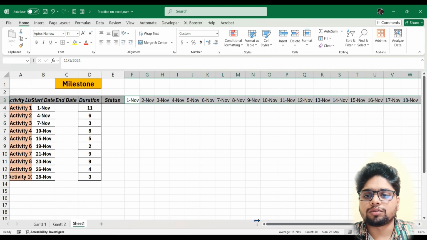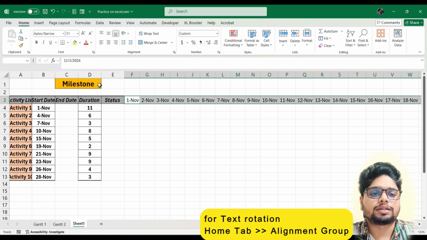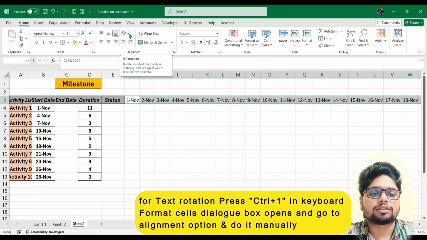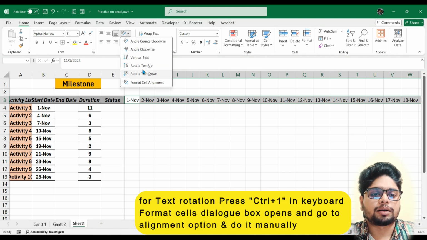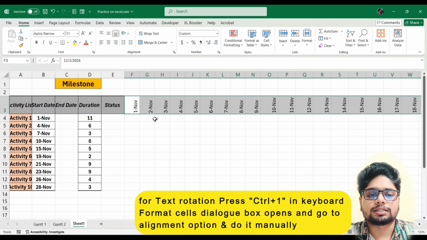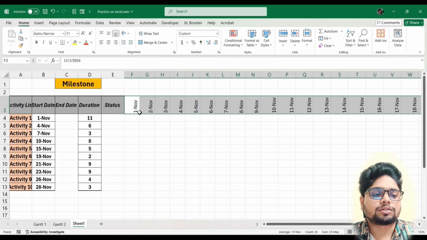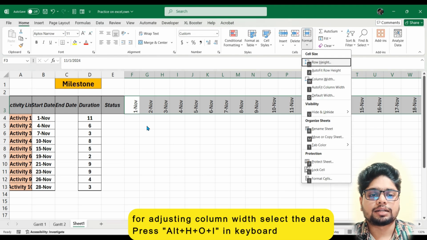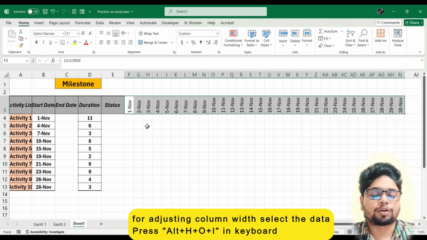So one thing we can do is rotate the text. For rotating, I will go to the Home tab, Alignment group, and here in the ab option, one little small arrow is there. Click on that arrow, rotate text up. We can see that the text is rotated. Now again we will adjust the column width, but we will use the shortcut key, that is Alt H O I, and now you can see that it's shrinking properly.